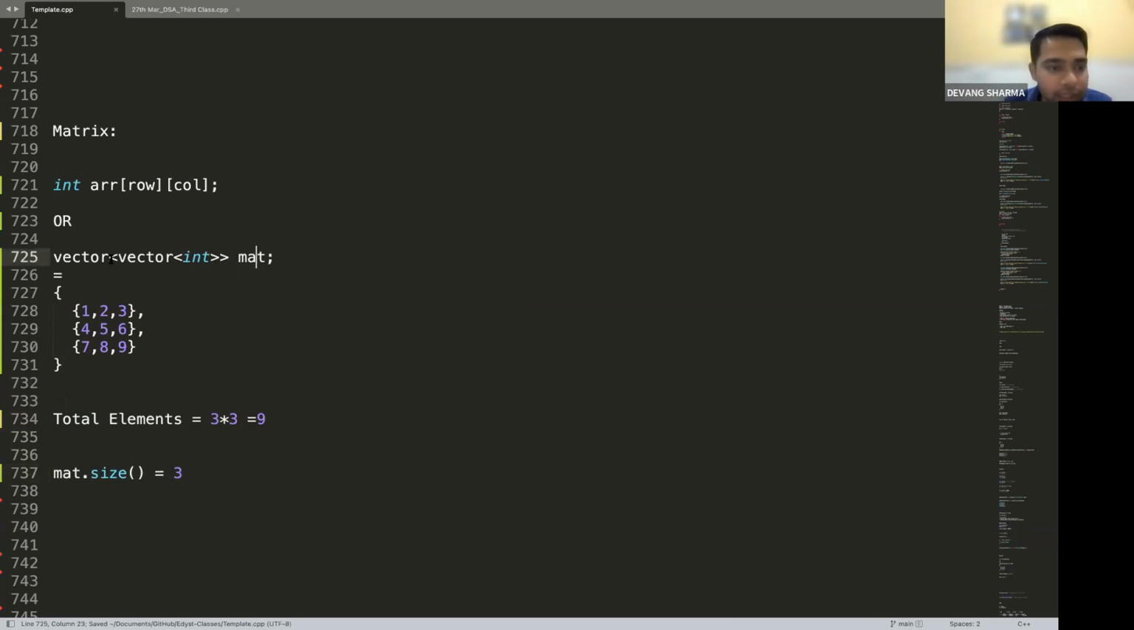Matrix is containing a list of vectors, right? First list, second list, third list. That gives you the number of rows. When you say matrix.size, you are talking about the number of rows. Agree? I'm talking about this. So this size is 1, 2, 3. So the number of rows is 3.